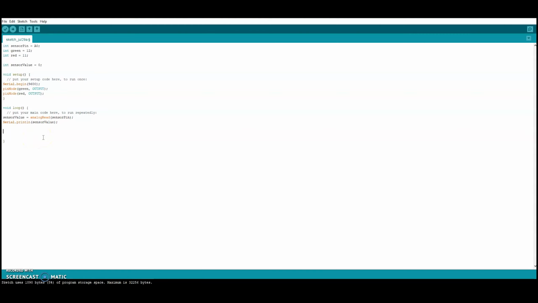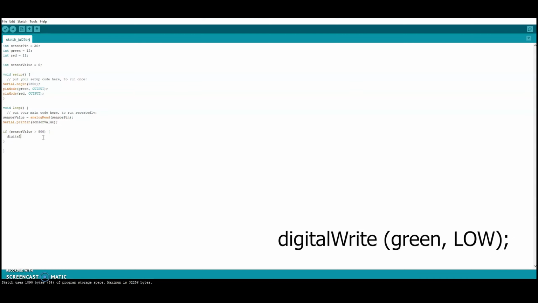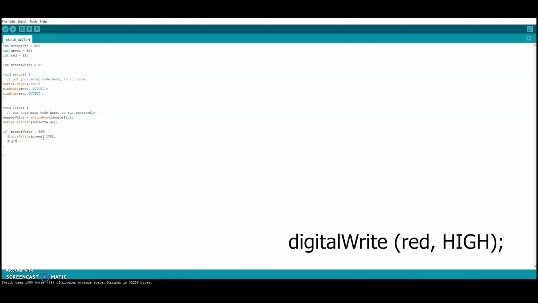So I'm going to use an if statement here. So I'm just going to put if the sensorValue, making sure you get all your capitals and lowercase right, is over 800. And then we'll open that bracket for our if statement, and we'll say digitalWrite, again making sure of your capital W, green is going to be LOW, all in caps, and then we'll close that one down, and we want to turn on our red light. So digitalWrite, red, is HIGH.